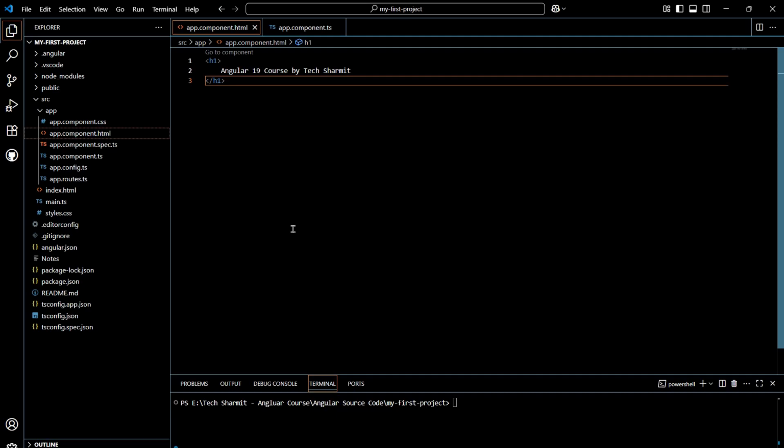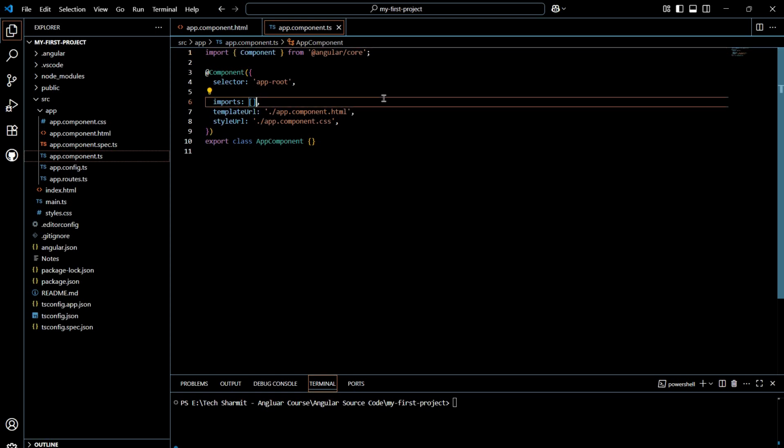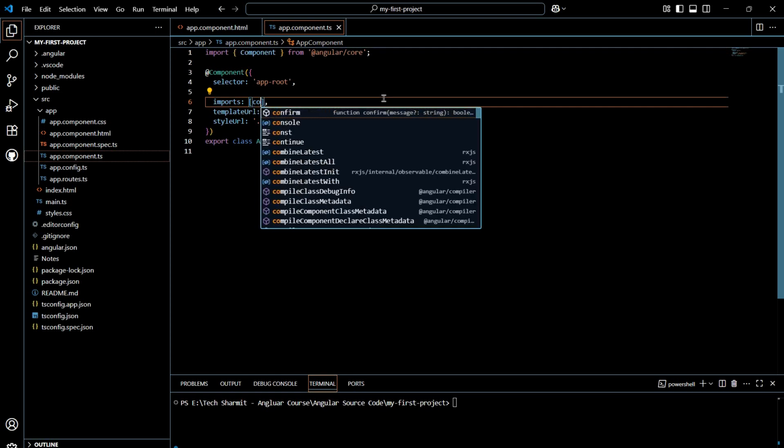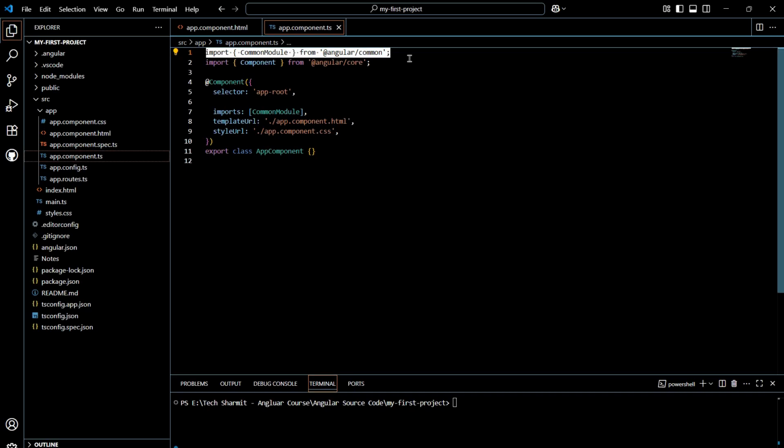The first thing that you need to do for utilizing the pipe is to import the module, right? So if you want to import the module, let's go to app.component.ts file. Here we have one section where we can import the modules. So here we need to import the common module. Once you write it, it will automatically add this line. That means your common module is successfully imported.